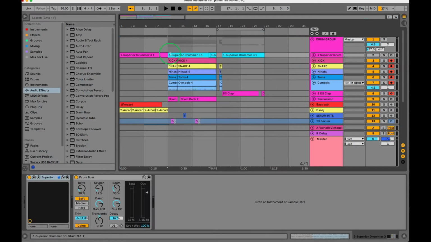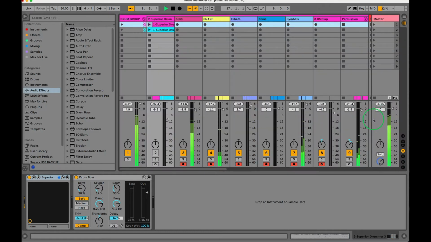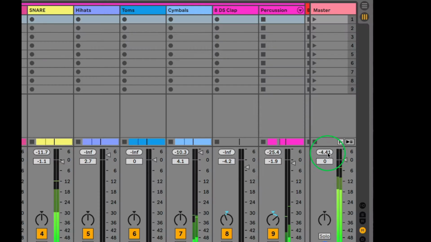I'm going to find the loudest part of the song, which is somewhere around here. And if I click this meter, it'll reset. So it looks like our loudest peak is hitting around -2.7.